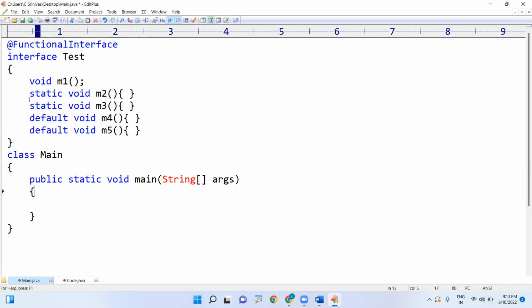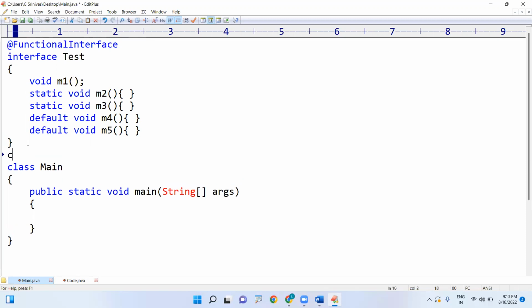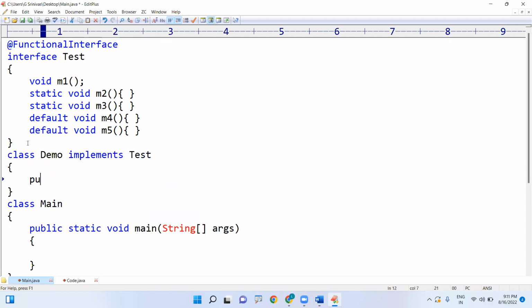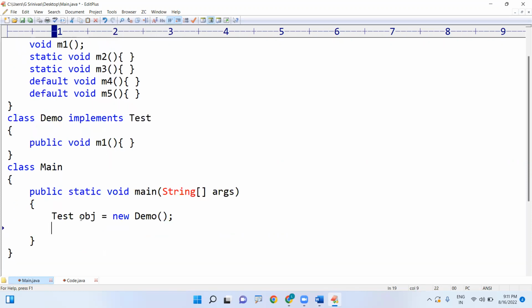And how can we access? M1 means what? We must override it with a class that implements Test. And here you must override. By default, it is public. We are overriding it as public, just writing the body. Now I'm creating an object. We know how to create an object. Interface reference variable with an implemented class object. And you can access everything.